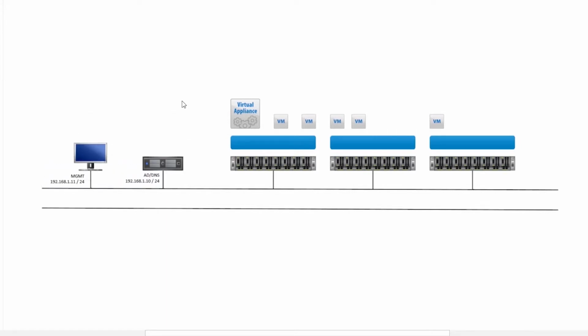The lab setup has three ESXi hosts. vCenter is installed on ESXi1 and vCenter IP address is 192.168.1.23.